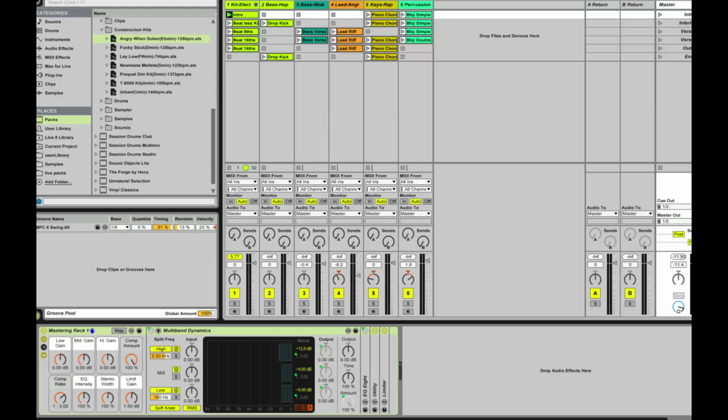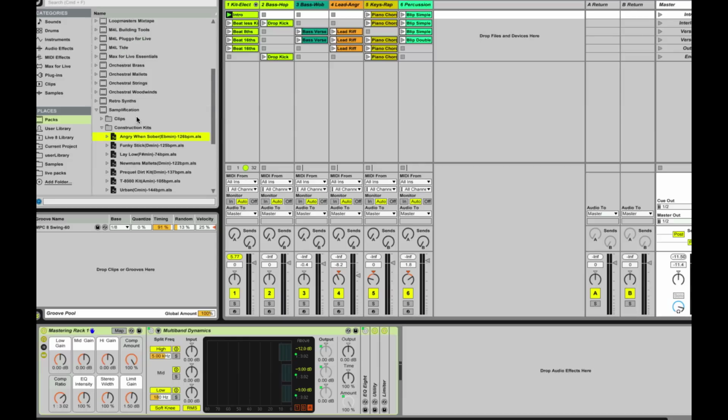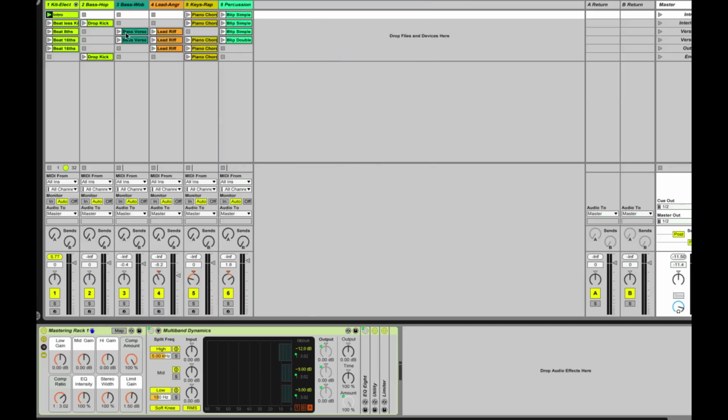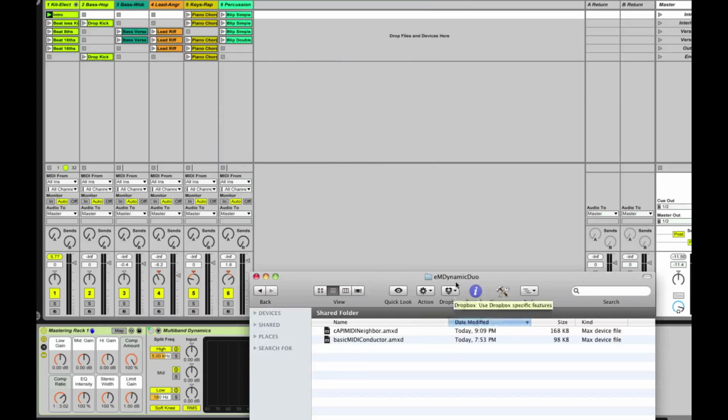Okay, so what I'm going to do, I am using the Angry When Sober E-flat minor construction kit from Samplification. You can get this when you get Live 9, I think it's one of the sample sets. I'm just grabbing it to show you something really simple. The Dynamic Duo is what I'm calling this kit. It's basically two devices. And just to let you know, the full Idea Tools has like 19 devices in it. So this is just the tip of the iceberg, but it'll illustrate what's going on.